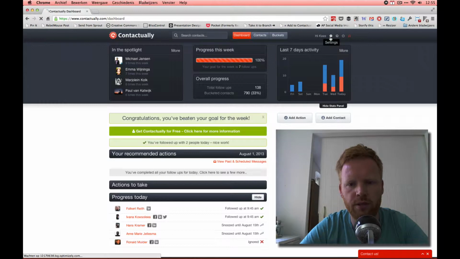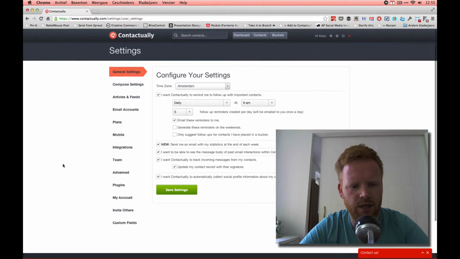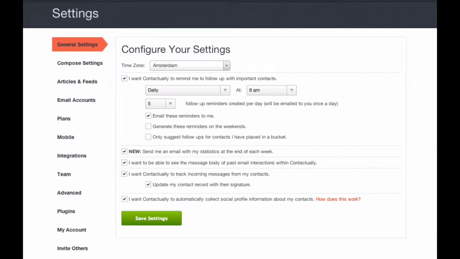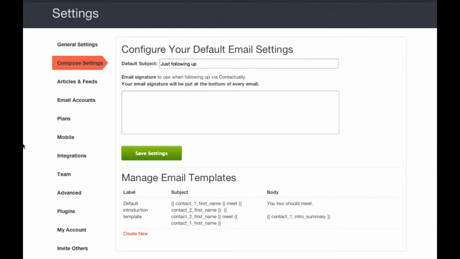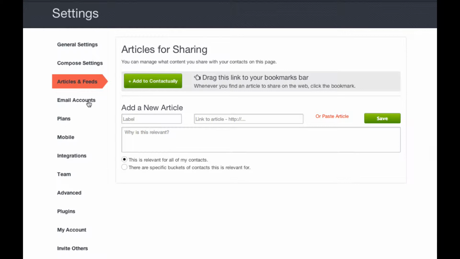Always starting out with my settings stuff. Actually ripped this one from Total Biscuit, but I like starting with settings. I don't know why. It usually gives you an overview of how complex or easy an application really is. Well, this one is pretty complex because there's a lot of settings. General settings, you can change your compose settings with default templates and stuff. I'll just go to Contactually later if you want.